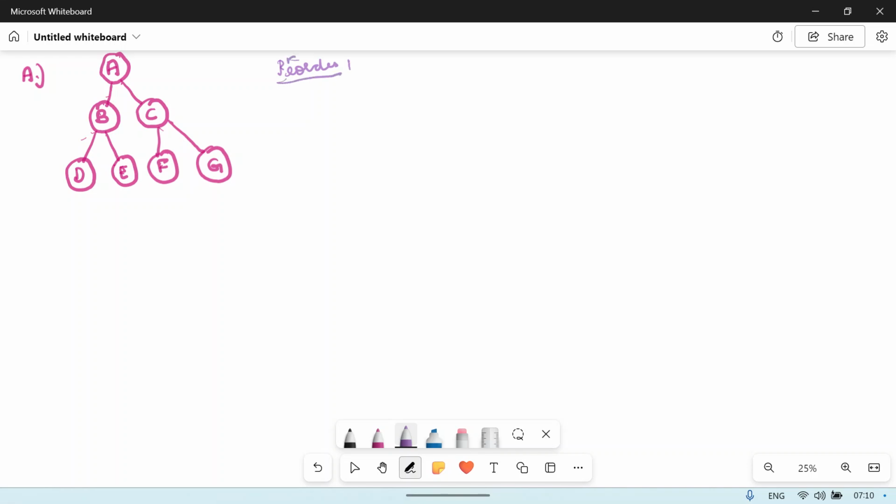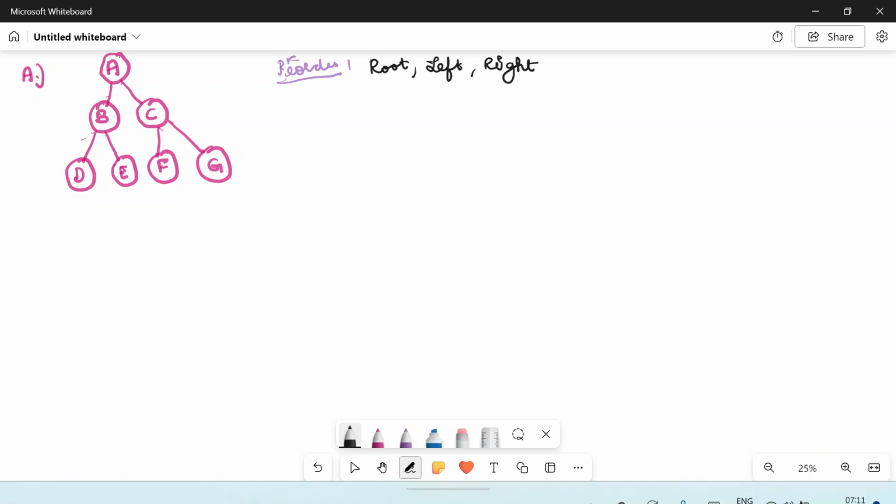Pre-order traversal. Okay, see, it follows this principle. What is it? Root, then your left child, then the right child. Okay, so we'll come to the tree. So first there is a root. A is a root, right? So A will be taken.